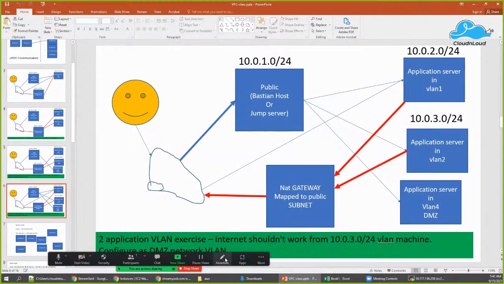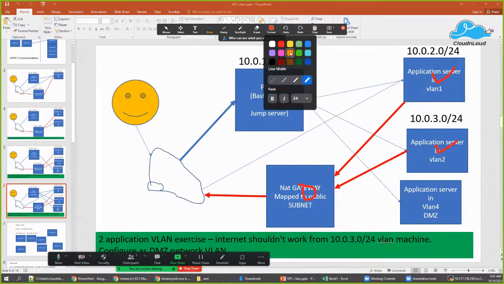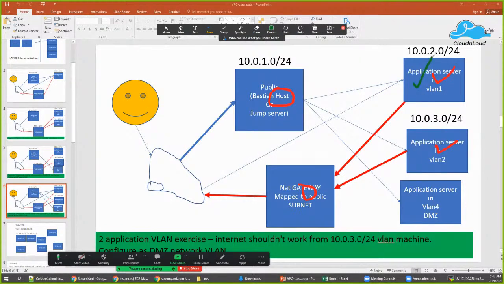So we have seen this is our jump server, this is our NAT gateway or NAT instance. This is application server 1, this is application server 2. The requirement is that all the servers in this VLAN should access the internet, and all the servers in this VLAN should access the internet. But I have another subnet, and no servers in this subnet should access the internet. Then what shall I do?